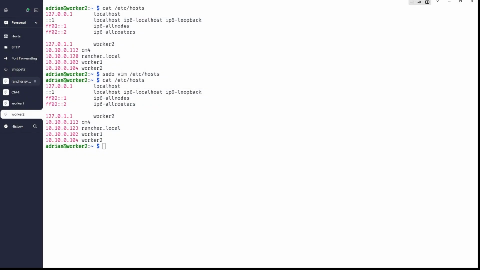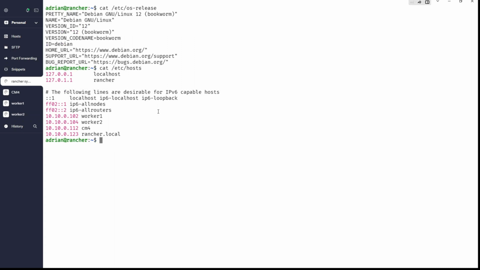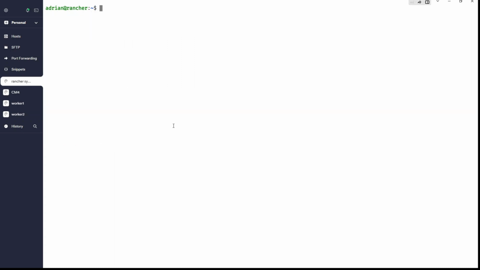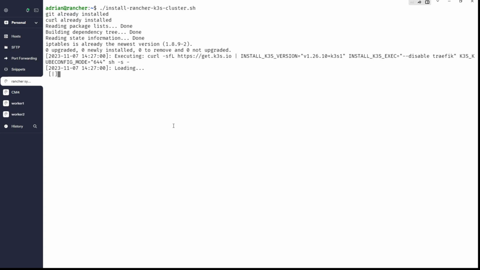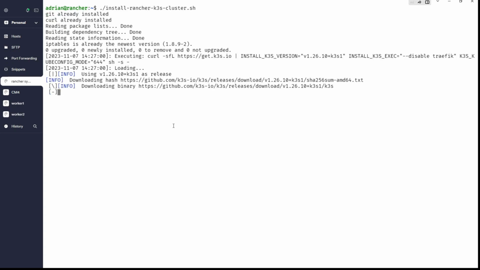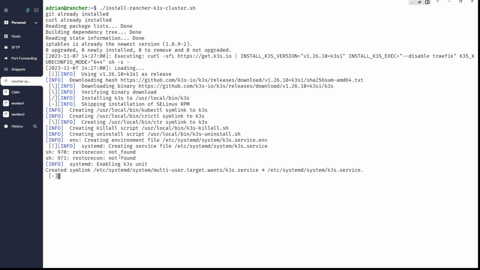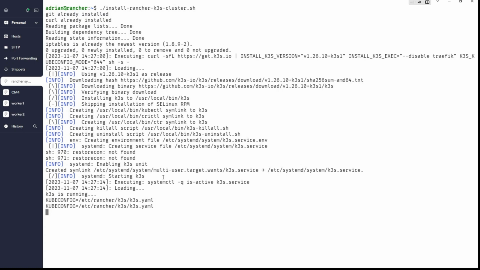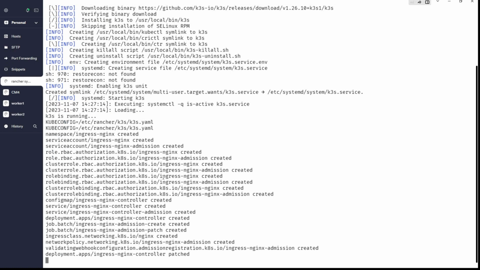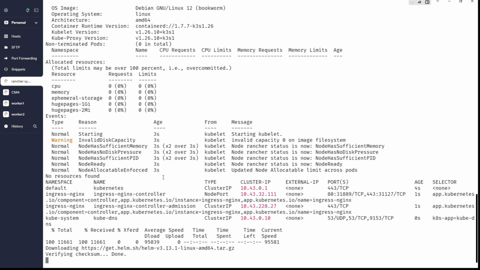And now I would like to install the script. So clear the screen, and I will just run install rancher k3s cluster. And one thing is worth mentioning, you can see restorecon is not found, just because I'm not using SELinux in Debian. However, if you want, you can install it. By default, it is working in Red Hat family distros. Okay, so k3s is installing now.